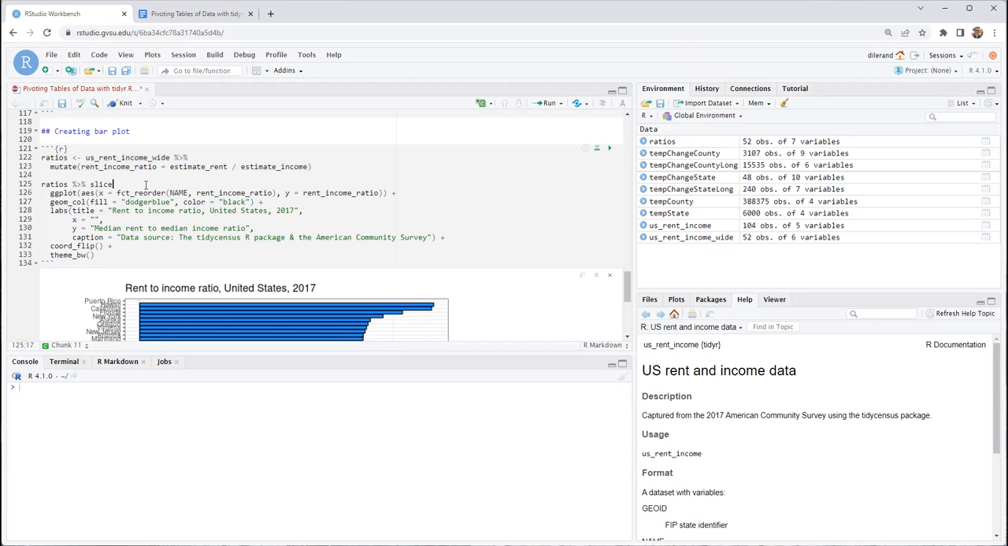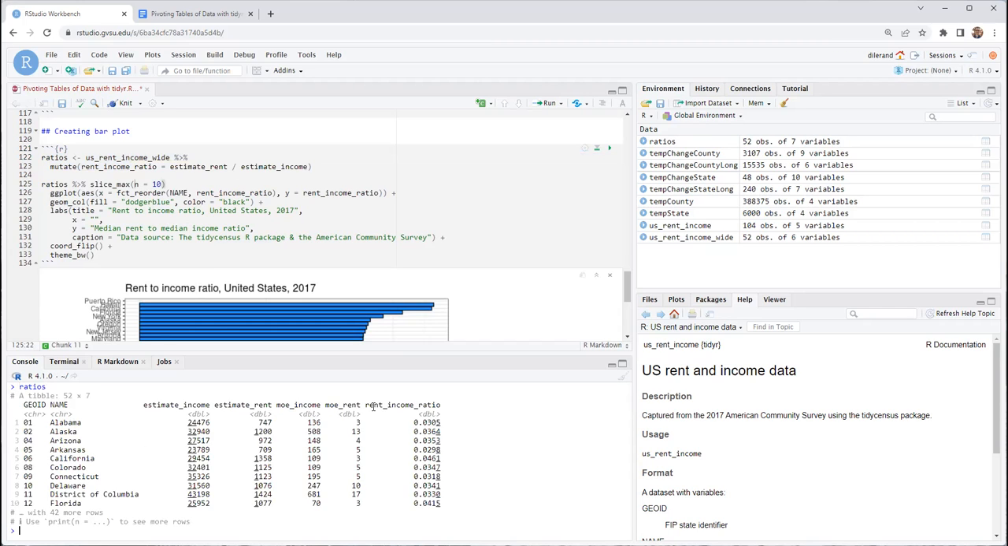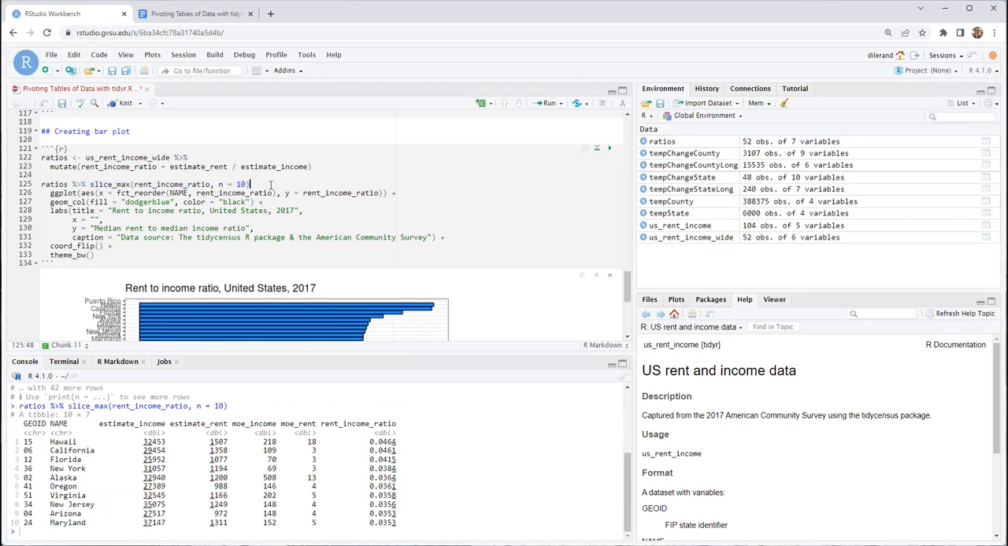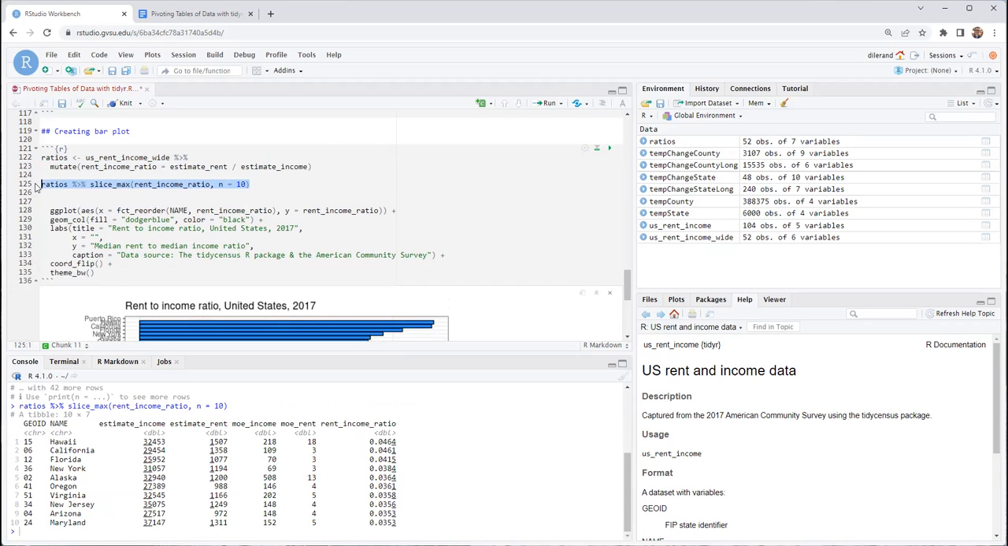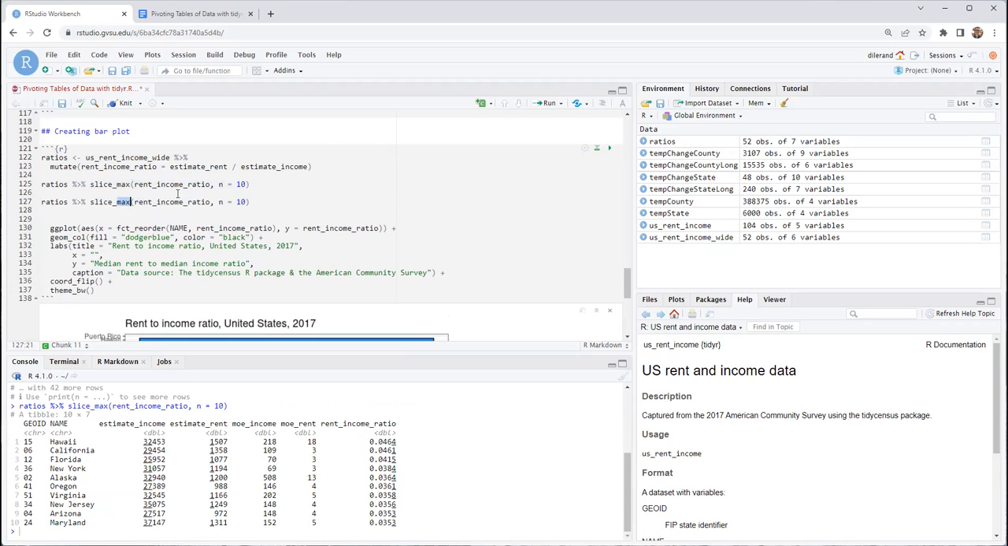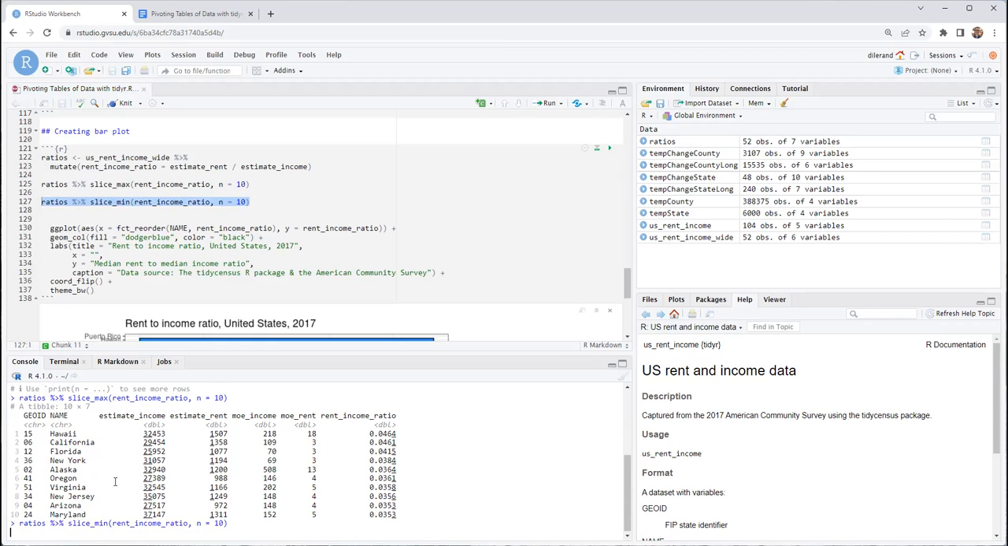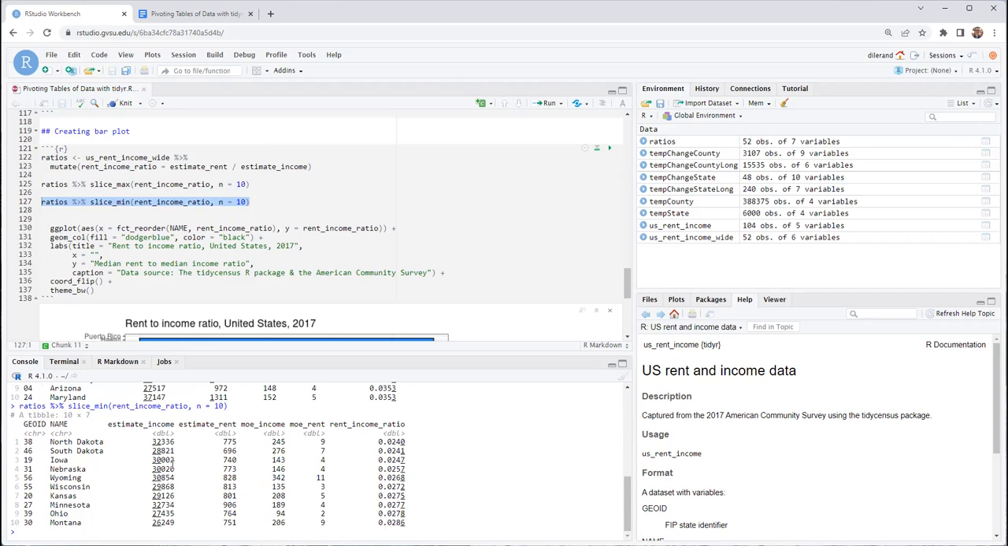We can use slice max to get the 10 largest. Let's see what that variable is called. Rent income ratio. We can get the 10 largest. And then we can get the 10 smallest using slice min. All right.